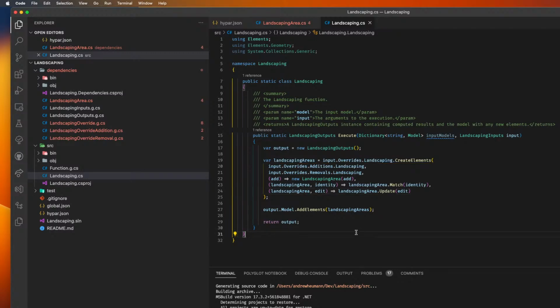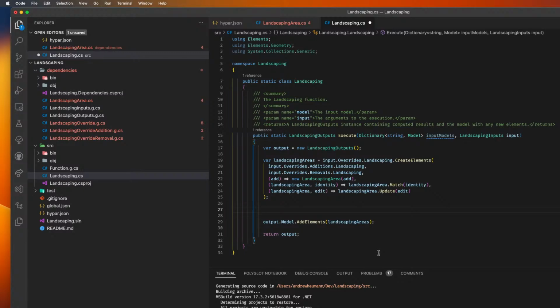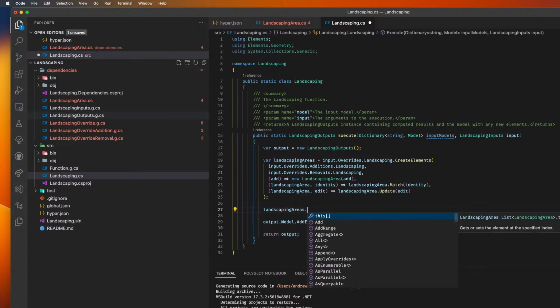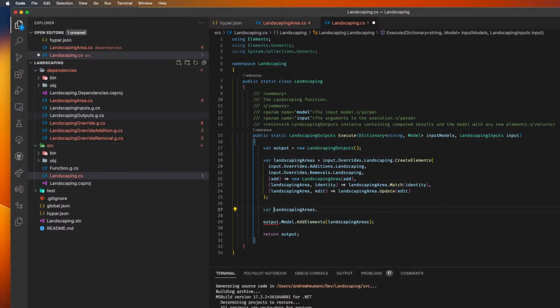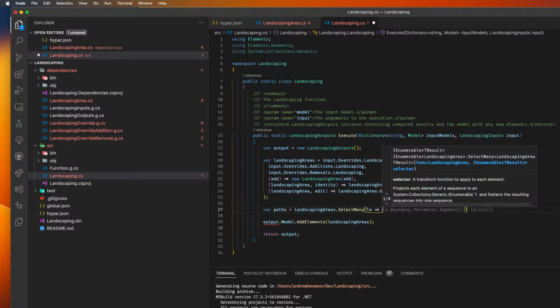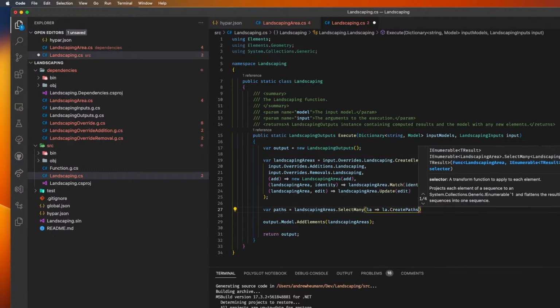What I want to do is say, and you'll notice that I like to code this way a lot, where instead of going into the class and defining the method, I like to pretend that the method already exists. I like to call it from the outside and then implement it. So we'll say landscaping areas, var paths equals landscaping areas dot create paths. Or actually, since this is a list of landscaping areas, we'll say SelectMany la dot CreatePaths.